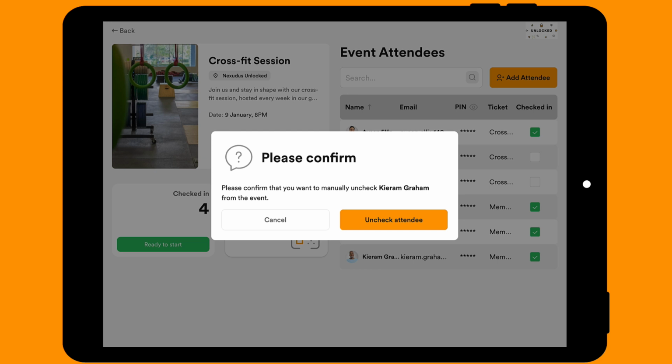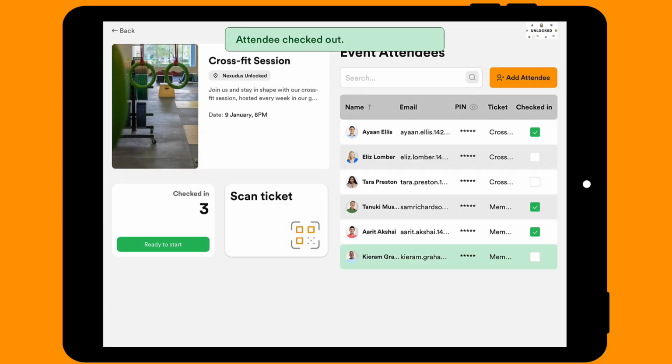This will check them out of the event, and the attendee would be reflected in the reports as not checked in. Therefore, this function should only really be used if there was a mistake with check-in, as no record of checking in will be stored.